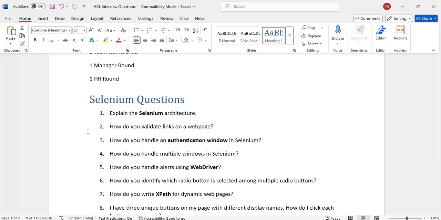The next one is how do you handle the authentication window? That is not a pop-up. Whenever you enter the URL, it will ask for authentication in a window type. That is a Windows-based pop-up. Then how do you handle it?